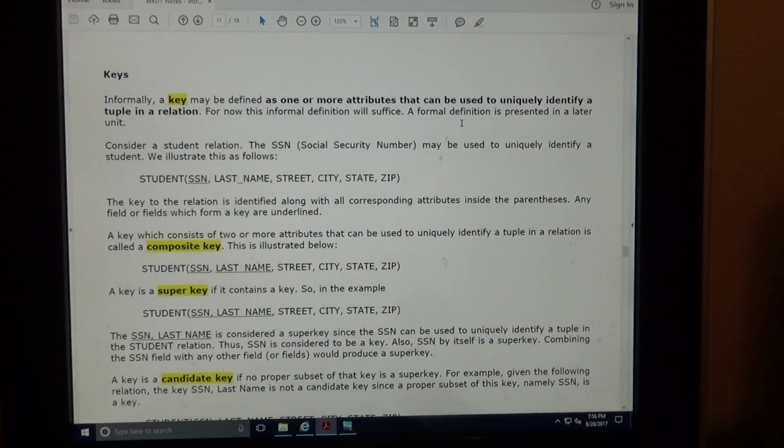We also have 2 very important definitions here. One is called a super key, and one is called a candidate key.